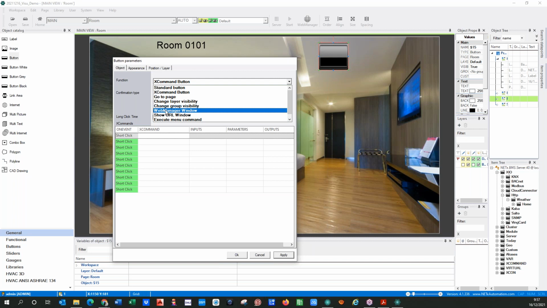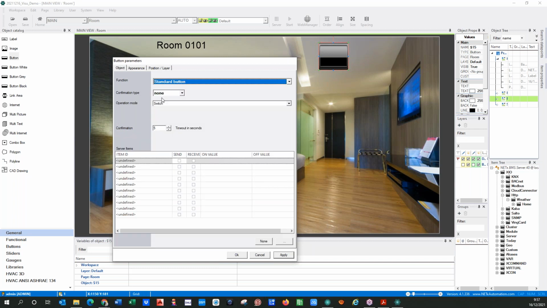You can open a web manager window with a button. So we will see all these examples. You can show a URL window, so you can also show, for example, a camera. You execute a menu command, for example, for Windows or whatever, close visualization. So it's a button, but it's huge, the functionality that you have.